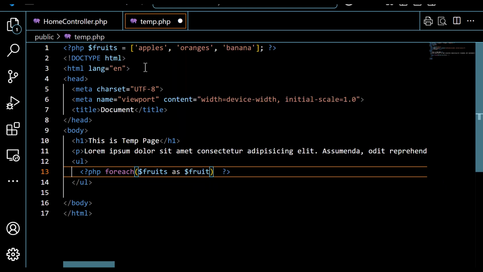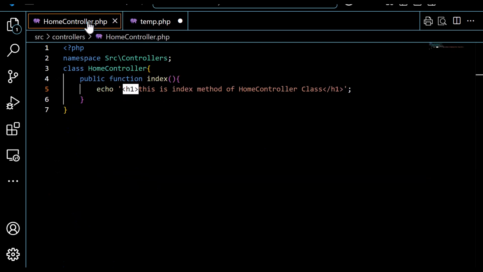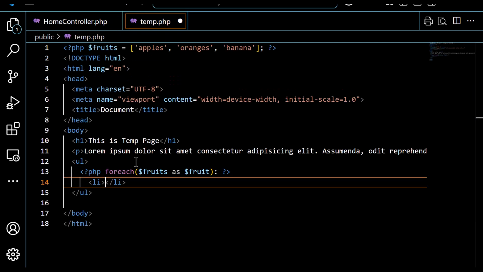Now, because we are using this PHP within the HTML document, we have to make slight changes like this colon over here. Then we have to close this PHP island because now we have to bring in li, which is an HTML element. This HTML element cannot be inside the PHP tag. If we want to bring it inside the PHP tag, we have to take this approach. But if we don't want to use this approach, then this is another approach.